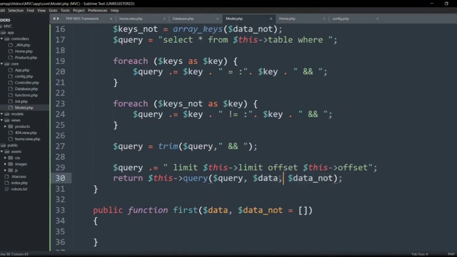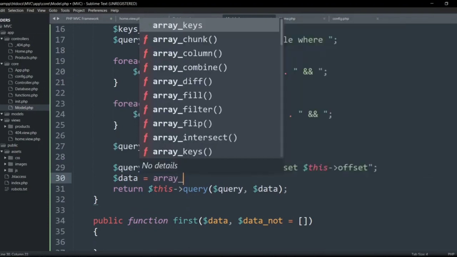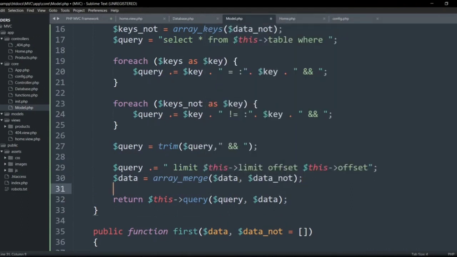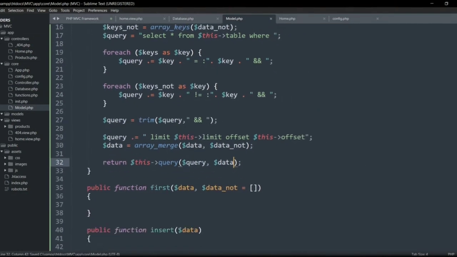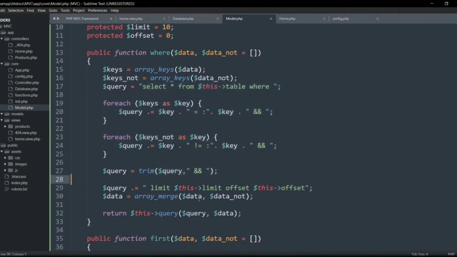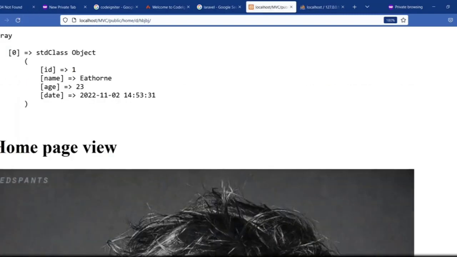Right? So I'll delete that. I'll just say data is equal to array merge. That's how you merge two arrays. I'll put data not there and data here. That way they're all in one value, and then put them there. Okay, because we separated them just so we can create the query and know what's what, but then the variables should be mixed together after that. All right, so let's see if this will return an actual result. And there you see the ID is equal to 1 with that name there.